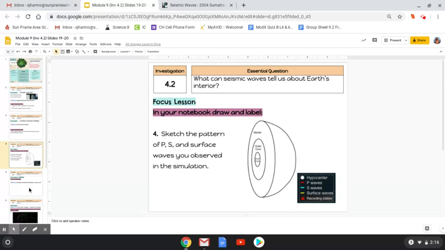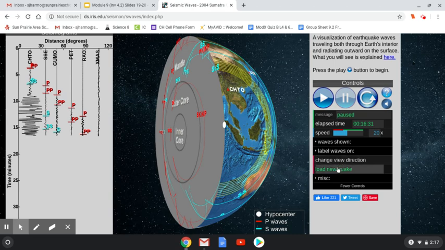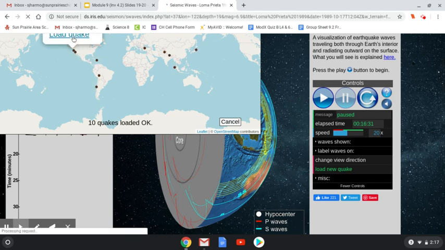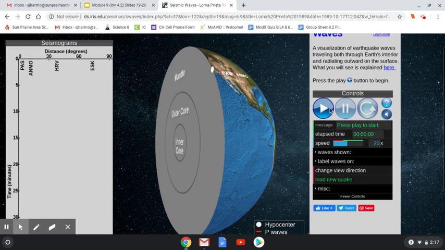And then slide 5 tells you if you want to play on your own a little bit, it will give you a link to the simulation. And if you play on your own a little bit, you should know there's a feature where you can load a new earthquake. So you could pick, if you wanted to, like a California quake. And when you do that, it'll reset everything. And you can see here on the coast of the Pacific Ocean, this will be your hypocenter. You'll start the earthquake, and you will see what happens here with the P and the S waves and the surface waves. This should be very similar to the earthquake we watched before.